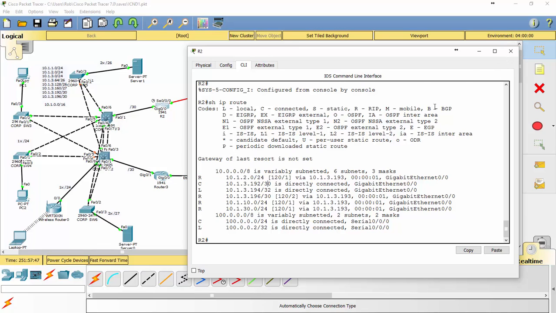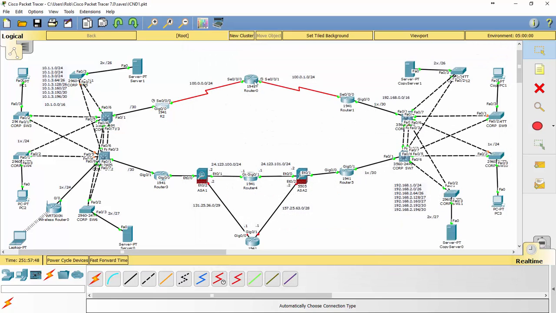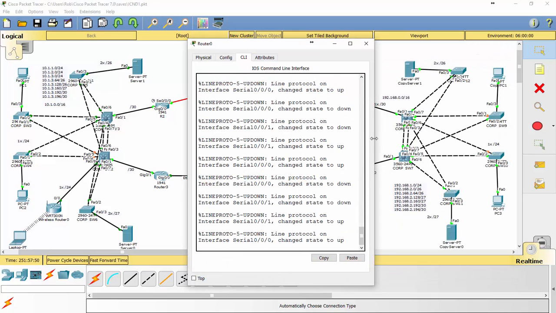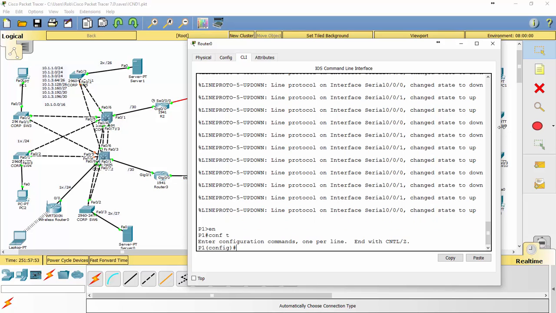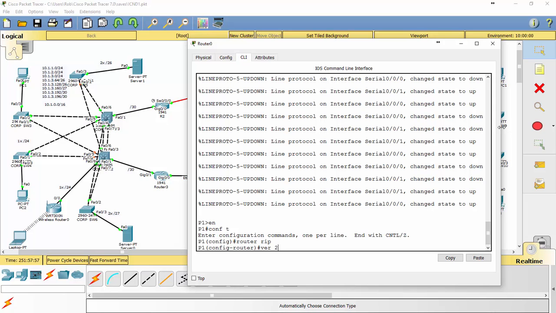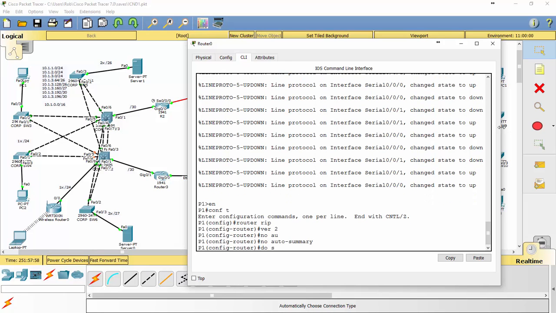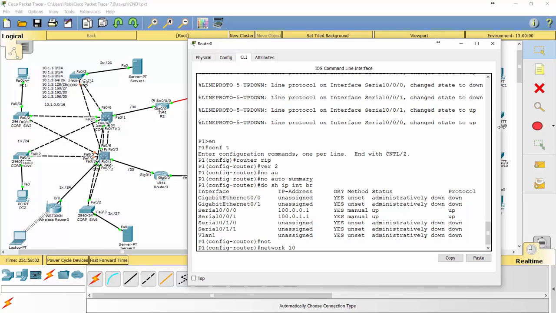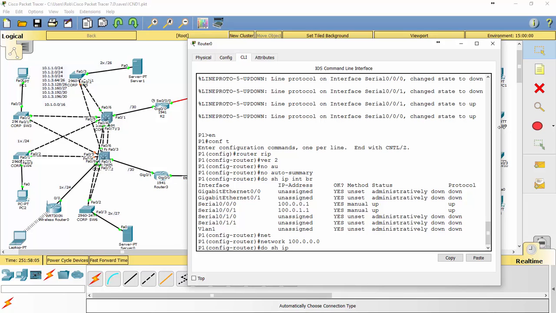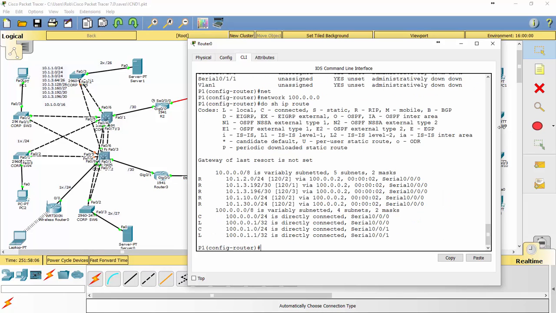I'm going to take this information over to this guy and repeat the process. At this point, it's going to be a lot of repetitive router RIP, version 2, no auto, do show IP interface brief, network of 100, and then do show IP route. We're starting to learn RIP routes, and that's exactly what you'd expect to see.